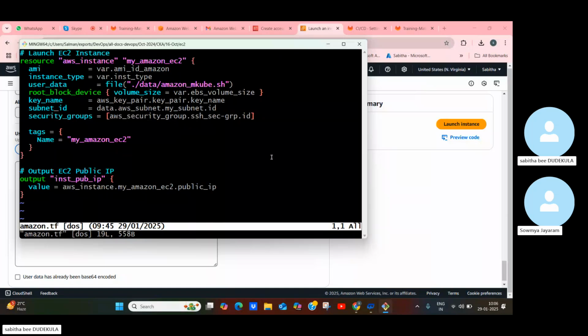Finally, you're tagging it with the instance name. You have to give an instance name, like a virtual machine. You're naming that. How you named it for your user, Sabita hyphen user. So for each and everything inside the AWS services, you will be naming that. So here your EC2 virtual machine's name will be my Amazon EC2. Then in the output you are giving the public IP of the EC2 instance. Using that public IP address only we will log in to our virtual machine.